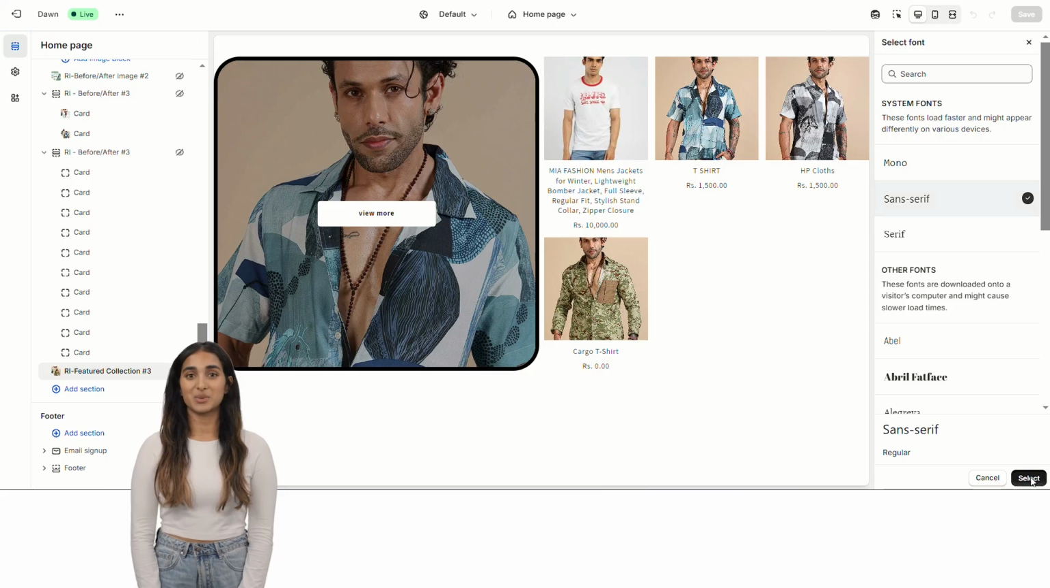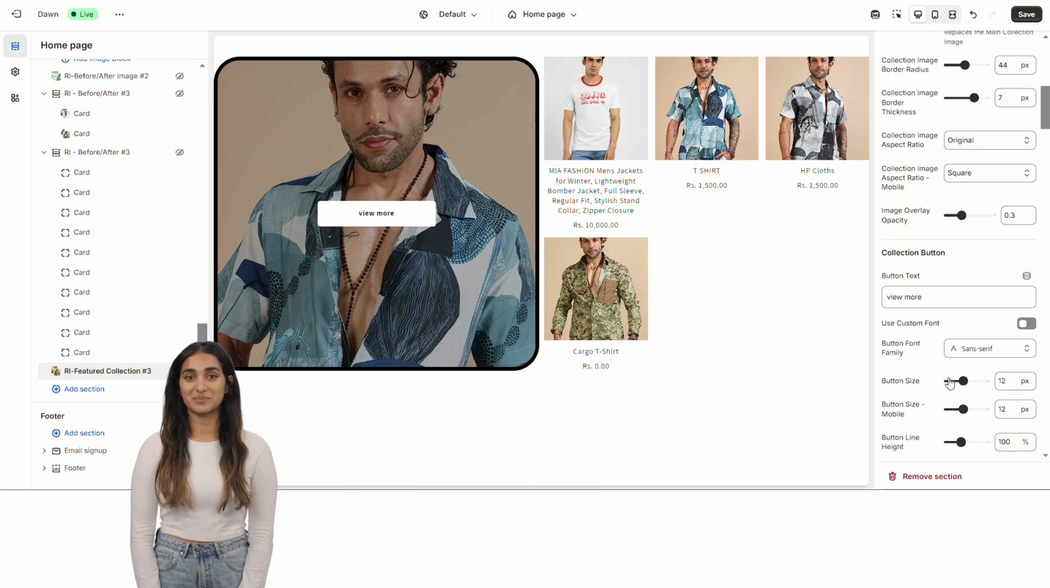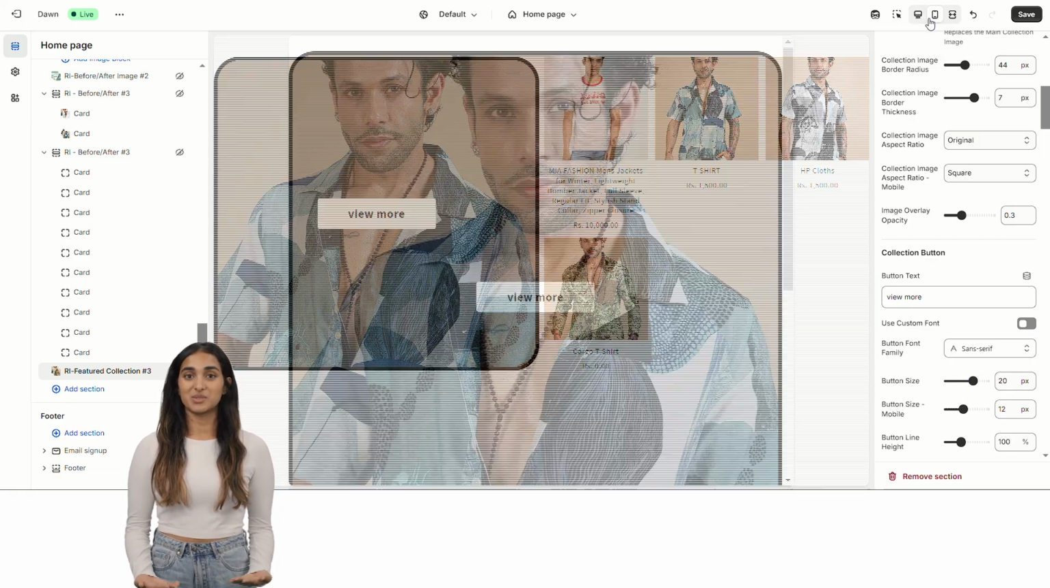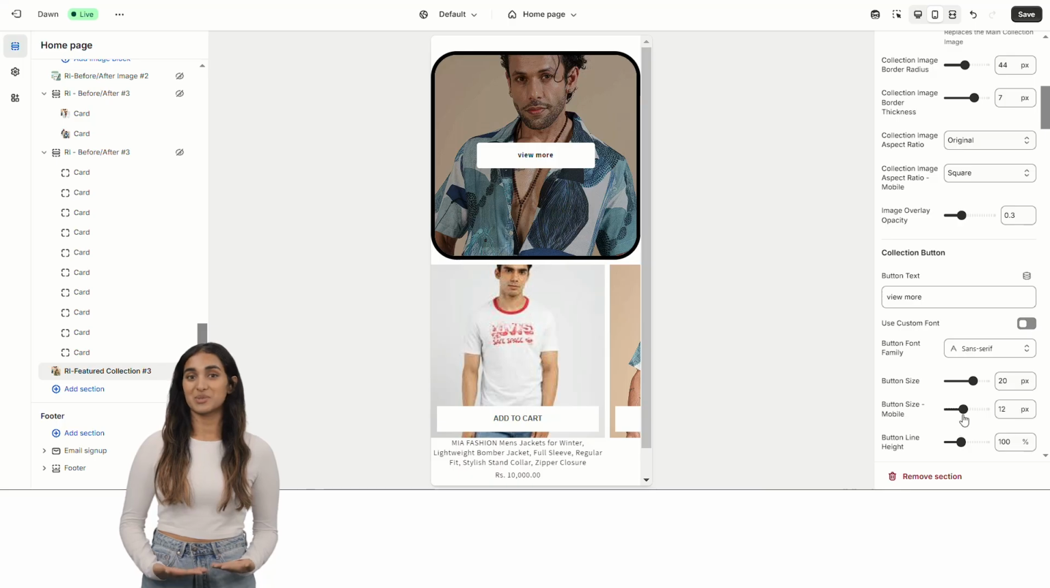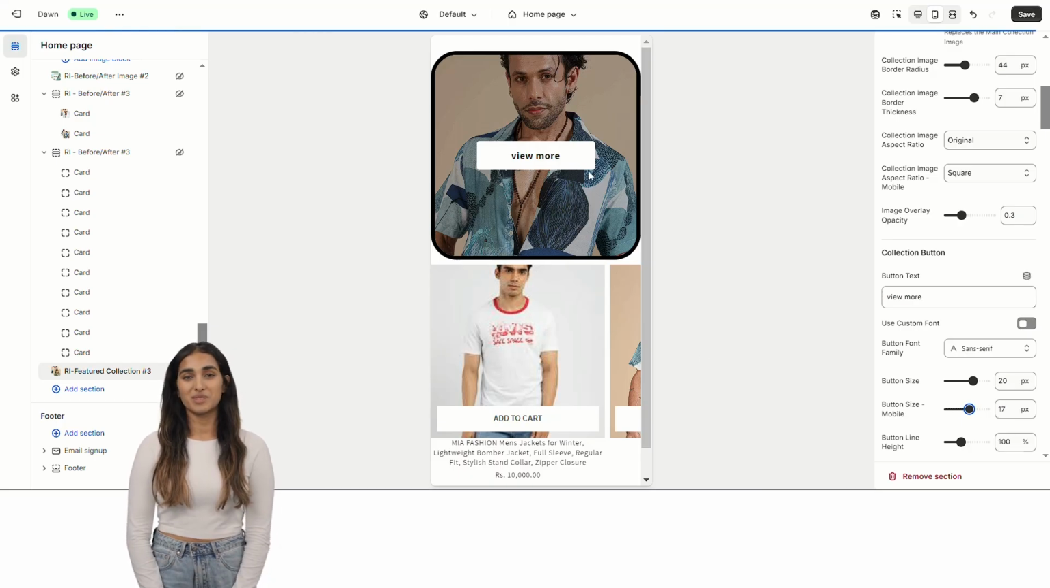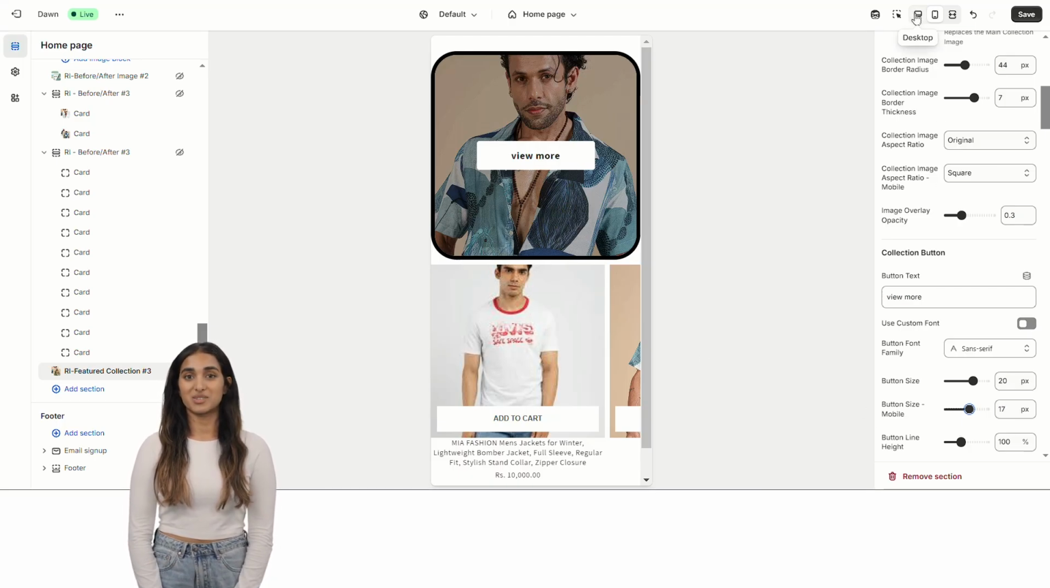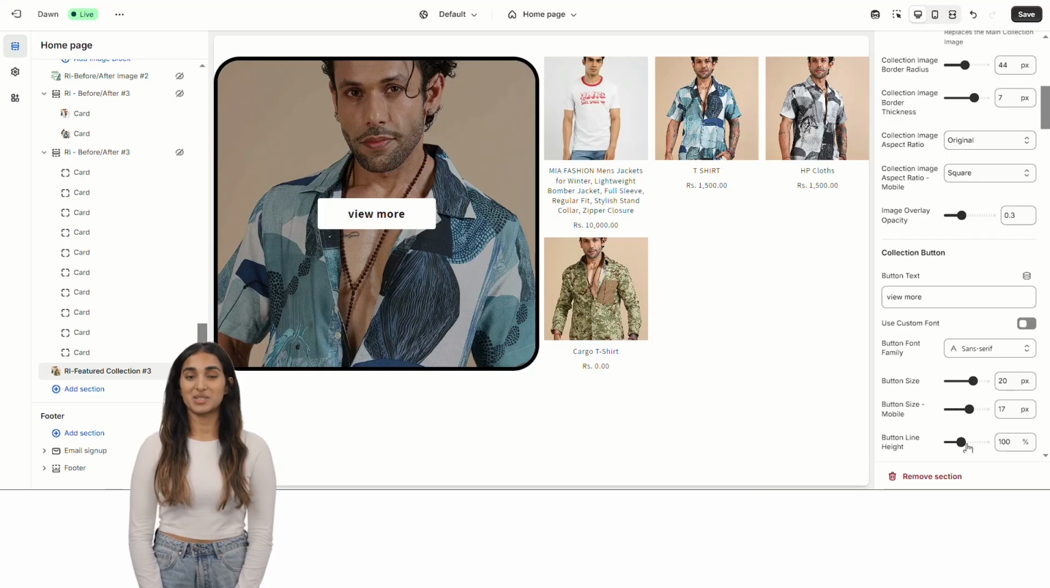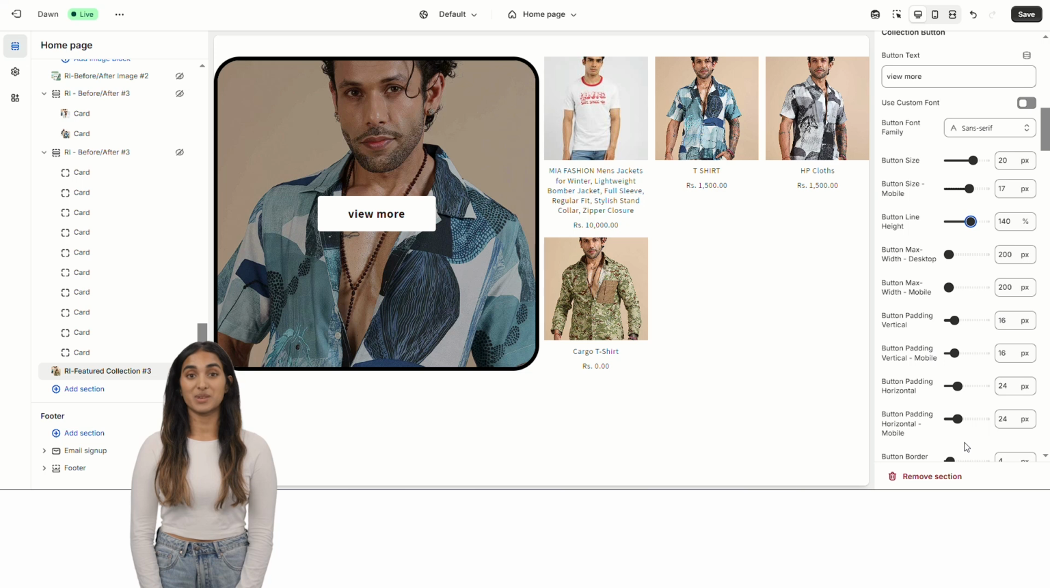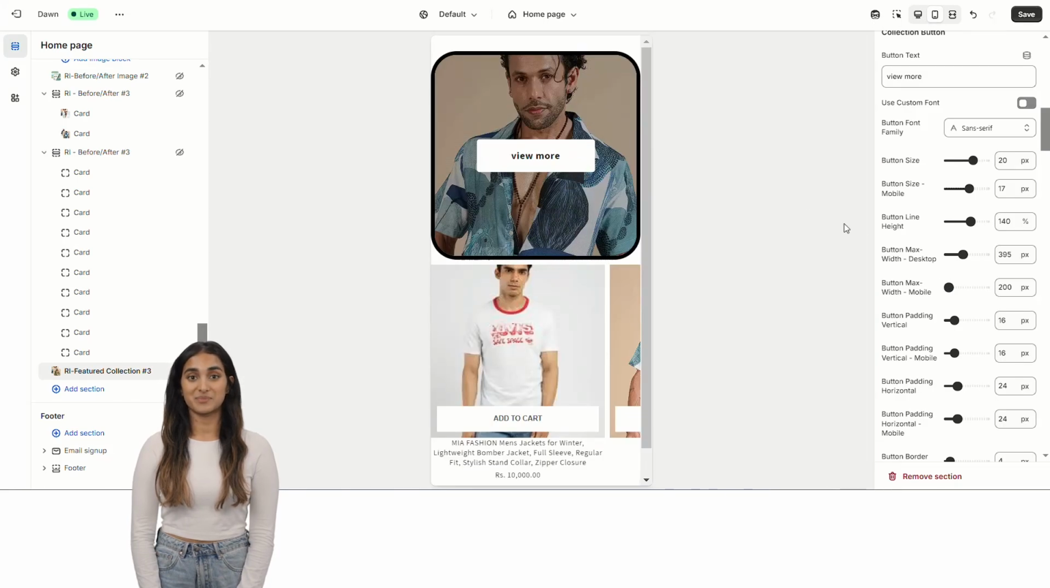Next, customize the call to action button in the section. You can update the button text, choose from a wide range of font families, and fine-tune the font size so it fits harmoniously with the rest of your theme. You can also define different button sizes for desktop and mobile independently, giving you complete control over responsiveness. To further refine the button's appearance, you can adjust its line height and even set a maximum width for each device type to maintain visual consistency.